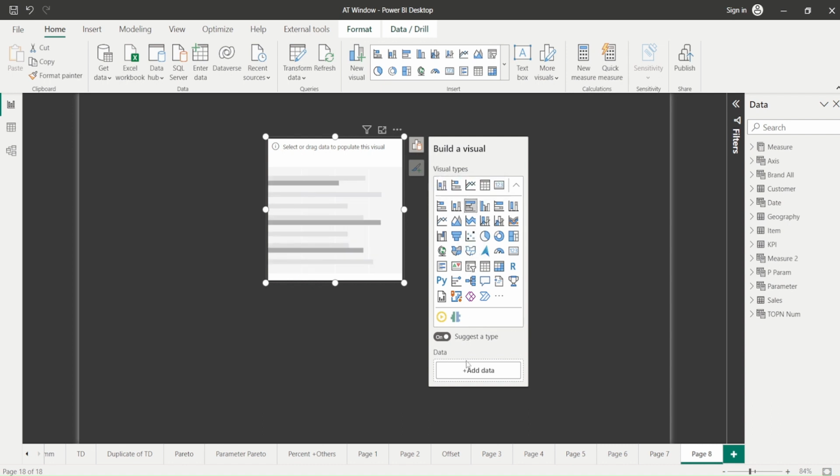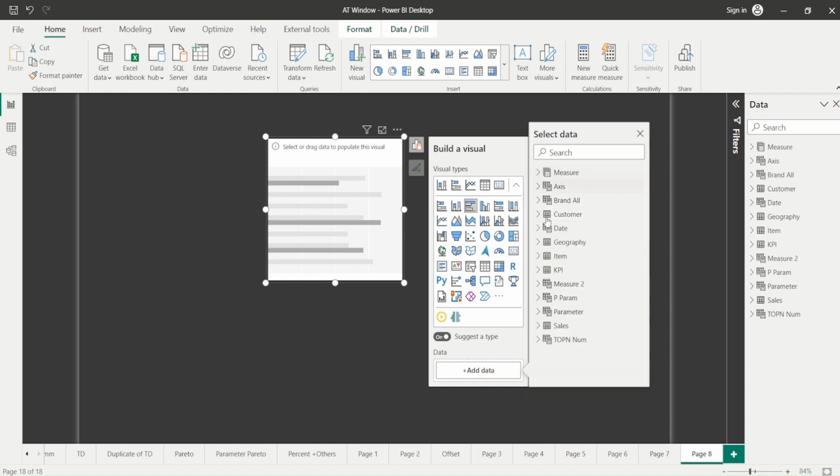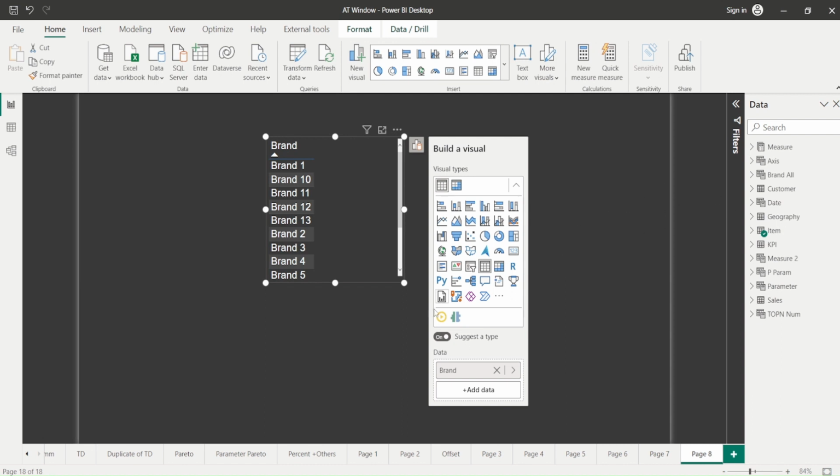Now what we'll do in the next step, we typically used to drag and drop, no need to do that, just click on add, and I'm going to drag here item brand. So I'm now not going to the pane, and now it has converted it into the table visual. That is one thing which I also observed.